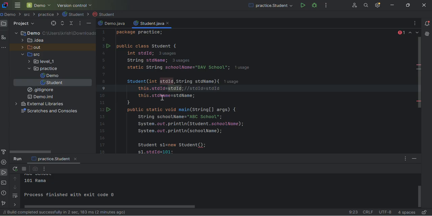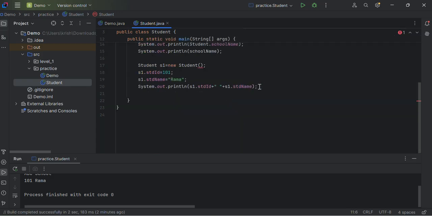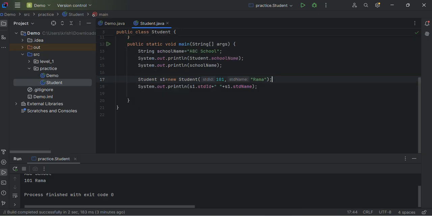Similarly, this dot student name represents this student name, and whatever we are sending will be stored in this. So how to do that? While creating the Student object, we have to pass values here like 101 comma Rama. We have to do this, and we have to remove both these lines, and we will get the same output.